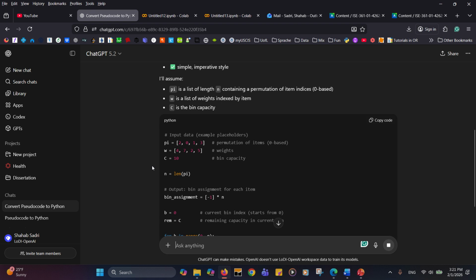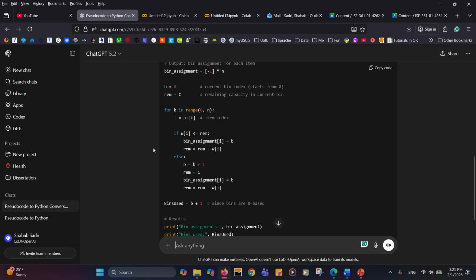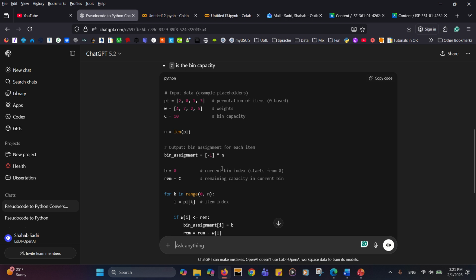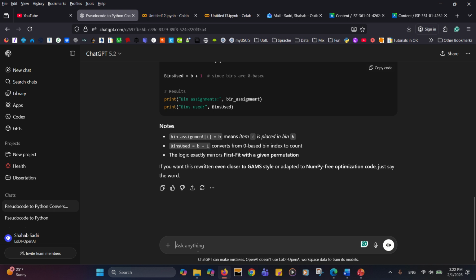So one thing that you can see here is that we start indexing from 0 in the loop, which is what you are looking for. But the other thing is that the bin assignments start from -1 instead of having zeros. And also, in pi, which is the list of the items or the permutation of the items, it starts also from 0. So you can change it manually, or you can also ask the chat to tell it that the item list should also start from 1.